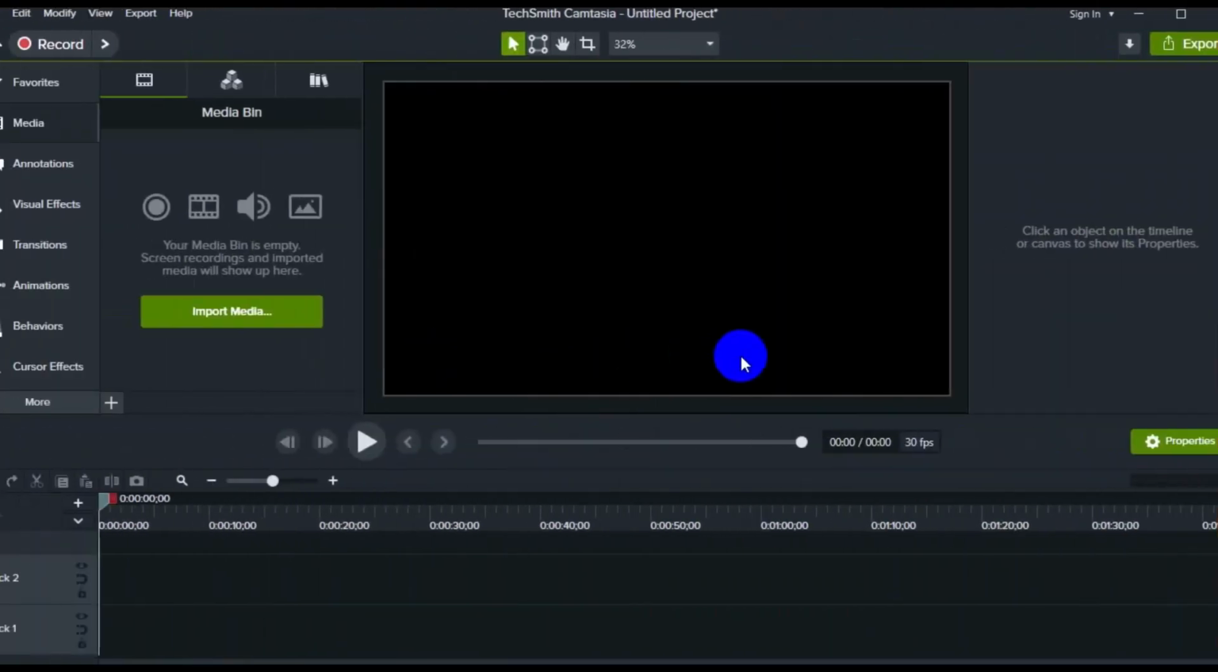So with that being said, let's dive into the tutorial and see step by step how to add a stroke text effect using Camtasia video editing software. Welcome back, friends. Let's see how to create a text outline step by step with Camtasia.